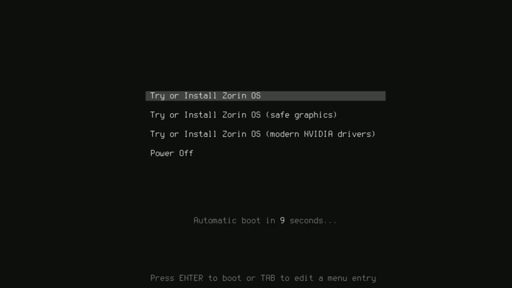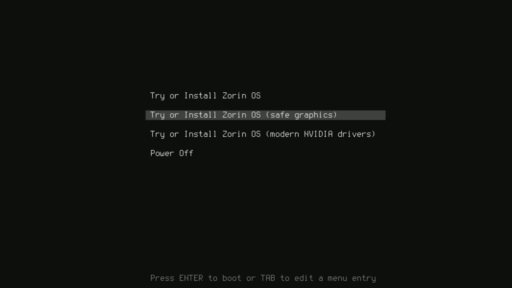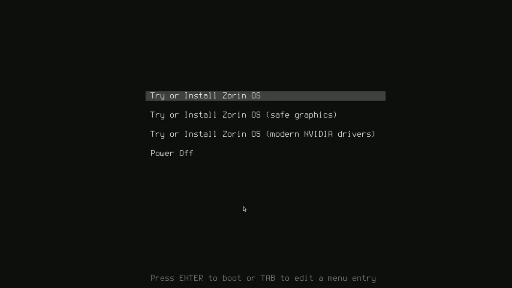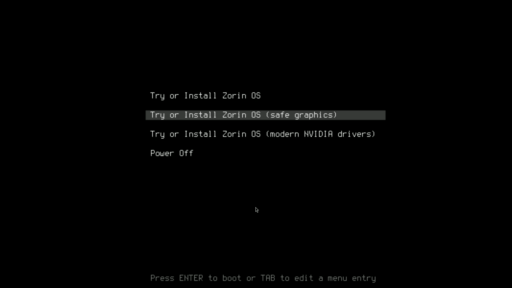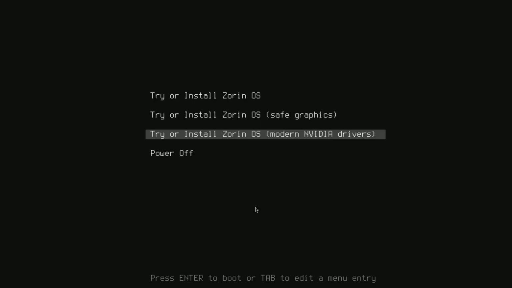In the Zorin boot screen, you will see 3 options. 1. Try or install Zorin OS, which is recommended for most users. 2. Safe graphics mode. Use this if you are having display issues. And 3. Try or install with NVIDIA drivers. Only use this if you have an NVIDIA graphics card. Select the appropriate option and then press Enter.